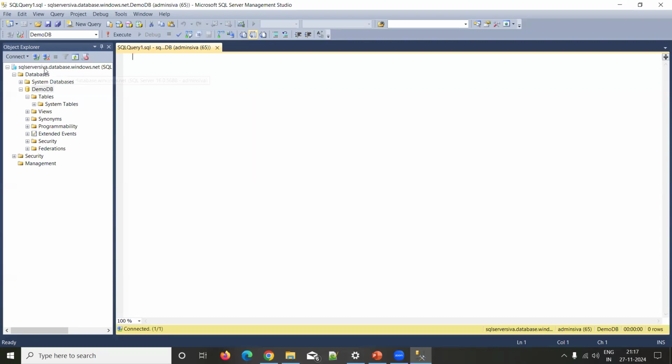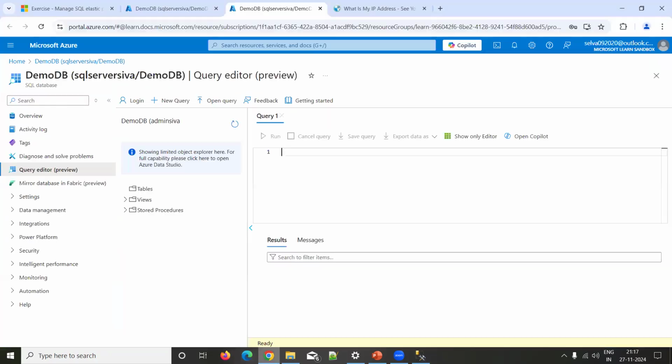Yes, I have connected. This is my database. If you want to create a table, you can create it. Create table, table name, and then whatever columns you are going to have, you can mention the column names. Customer ID, customer name, customer location. So like this, I'm going to create my table with three columns. You can run this, execute. You can confirm whether the same table is available or not here.